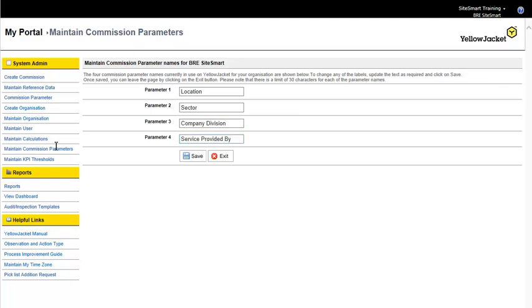Think of these parameters as a way of filtering your reports that you can generate within Yellow Jacket. For example, if you've got several commissions and you only wish to analyze commissions within the Southeast, for example, or delivered by a certain division, then these parameters allow you to filter out commissions that match each parameter. Each parameter can be configured within the system.